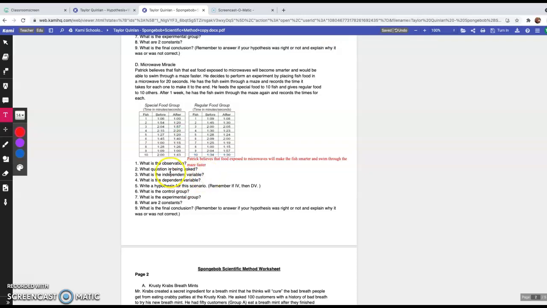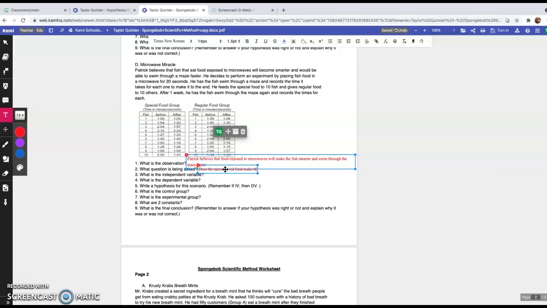Okay. Then the question being asked should be pretty simple. We're going to take it directly from the observation. Does the microwaved food make the fish swim faster? Because that's something that we can measure. We can't really measure if the fish is smarter or not, but we can measure this question.